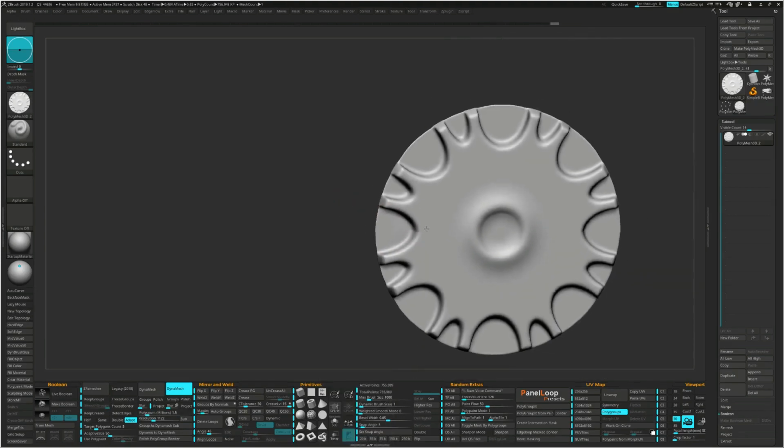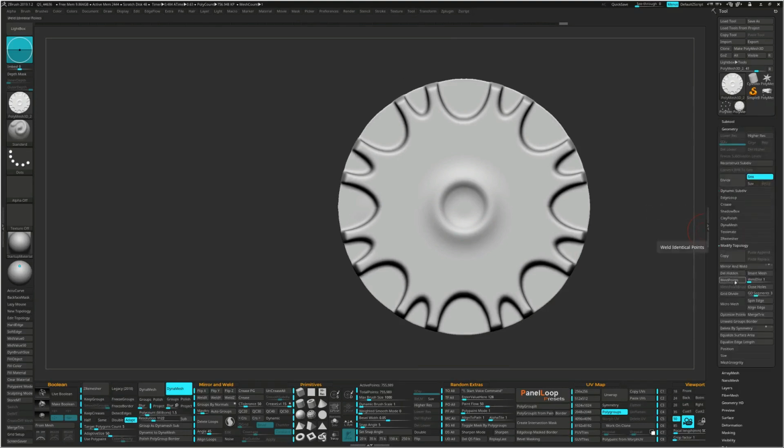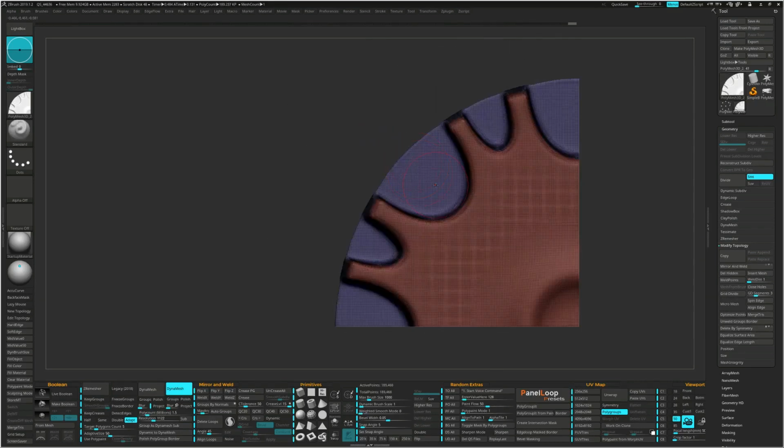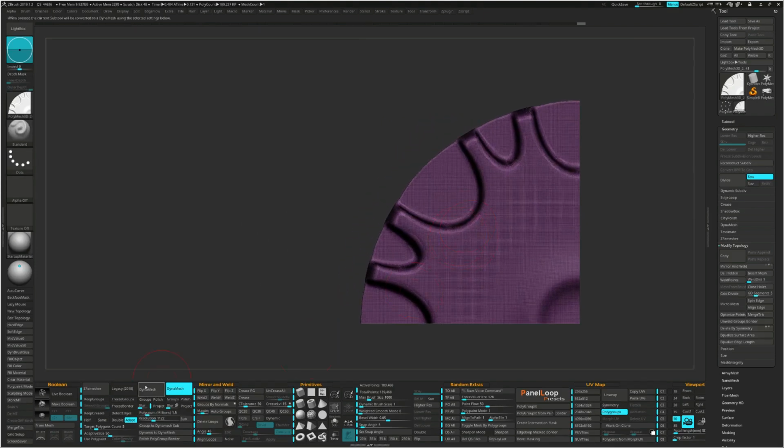Also, if a piece is symmetrical, turn on symmetry before running Zremesher. Or you can delete by symmetry, located in the modified topology subpalette. Run the default setting for Zremesher.